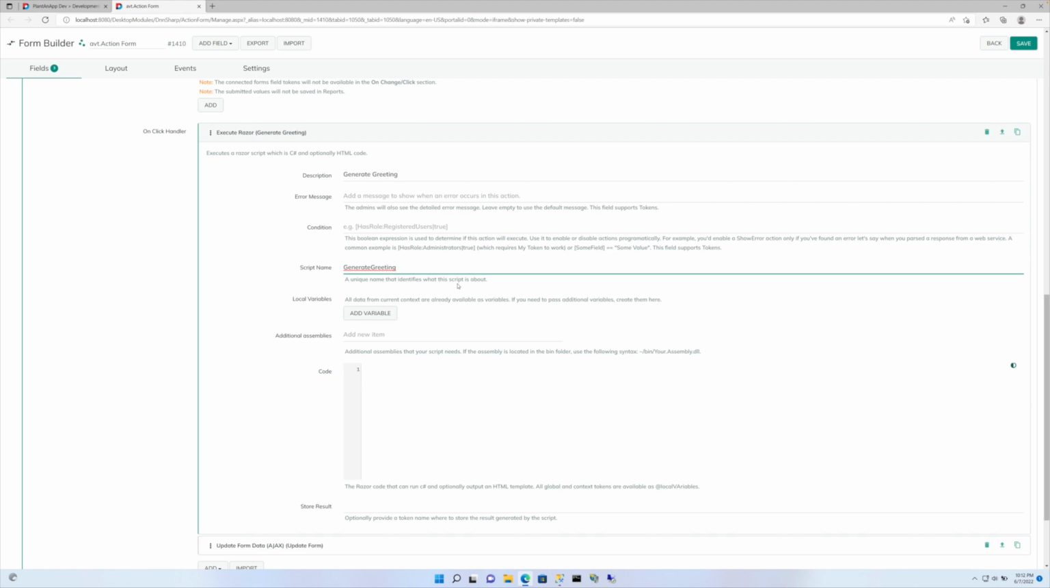Beyond that, any other token that you have available to you right now is available to you automatically in the Razor code as a variable. So the only obvious reason you need to use the local variables is if you had a token that couldn't be translated into a variable, like one that has a semicolon in it because it's an entity that you've pulled back from the database or something like that.